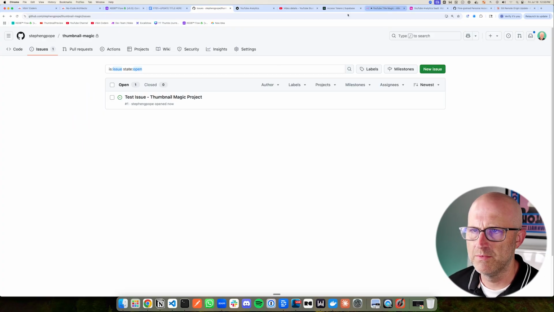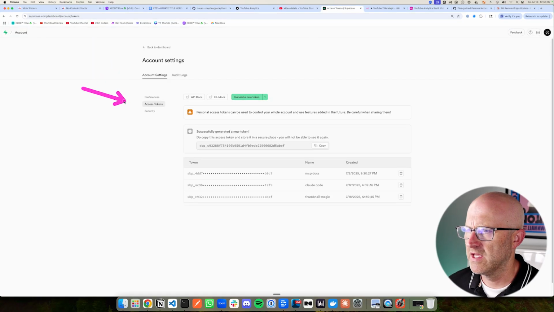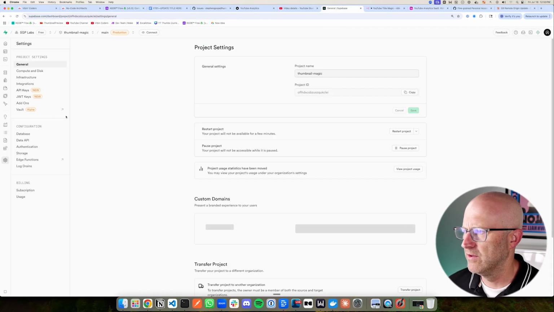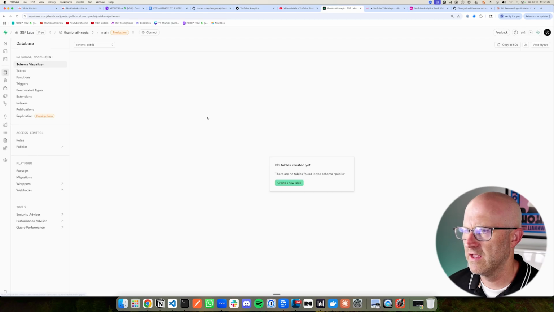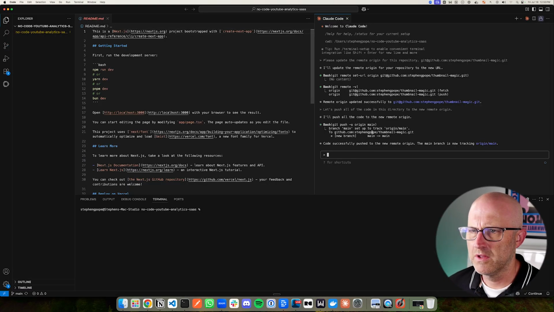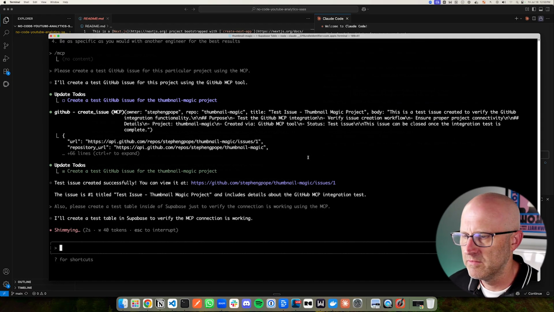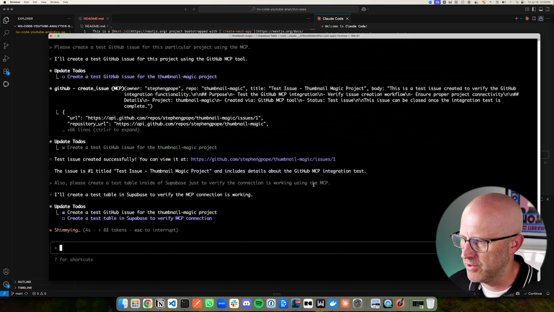for us. And then also because we have the Supabase MCP connected as well, we'll be able to have it automatically generate the database for us using the Airtable database as a template. And we won't have to actually come into Supabase and build the database ourselves over in the interface here. So again, from Claude Code, we should be able to say, also, please create a test table inside of Supabase just to verify the connection is working using the MCP. Again, using the Whisperflow dictation app is pretty cool as well.